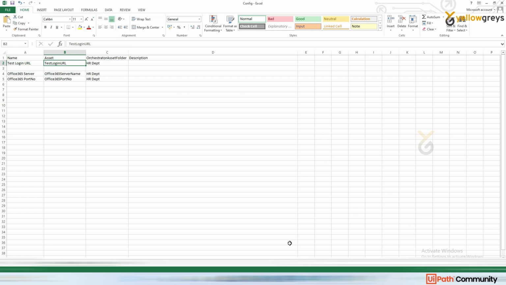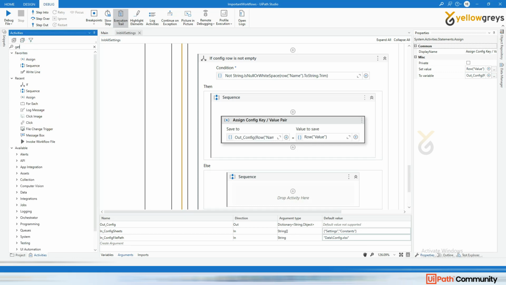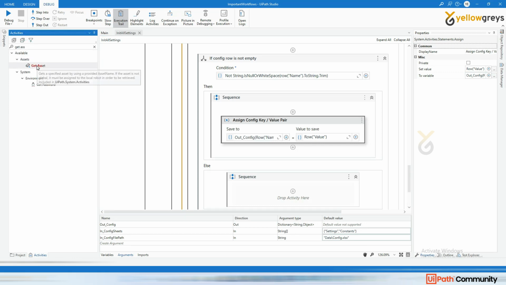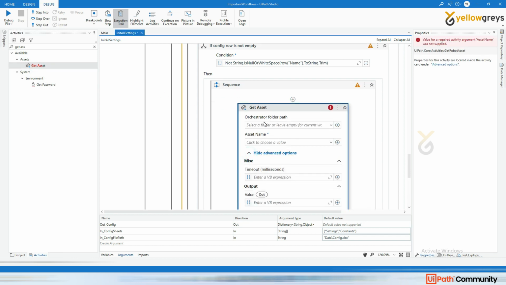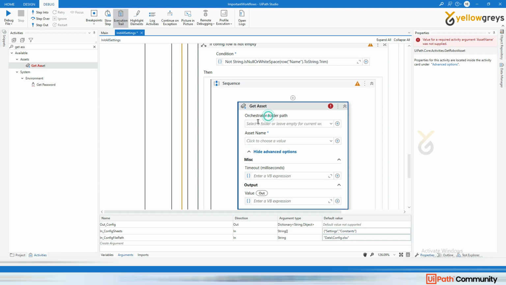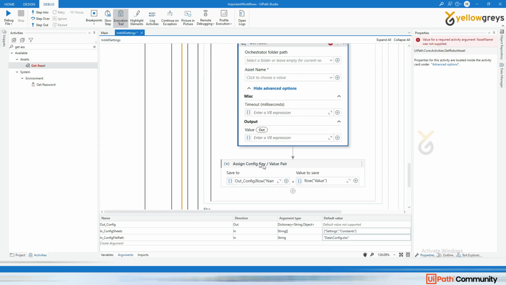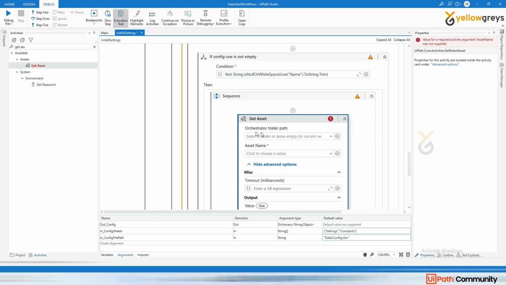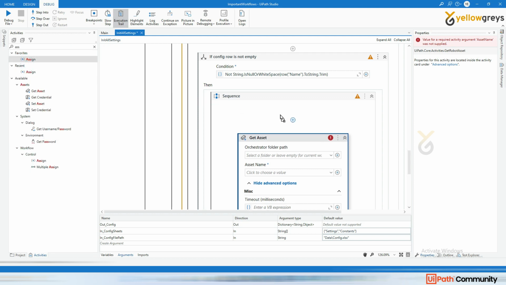In order to get the orchestrator asset, what activity can I use? I can use the get asset activity, right? If you drag and drop the get asset activity, it asks for two parameters: the orchestrator folder path and the asset name. Then I can store it into a dictionary variable. But to supply the orchestrator folder path and asset name, I need to drag and drop two assign activities to store them in different variables.